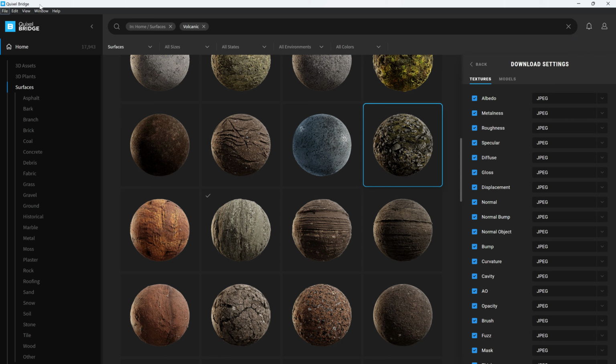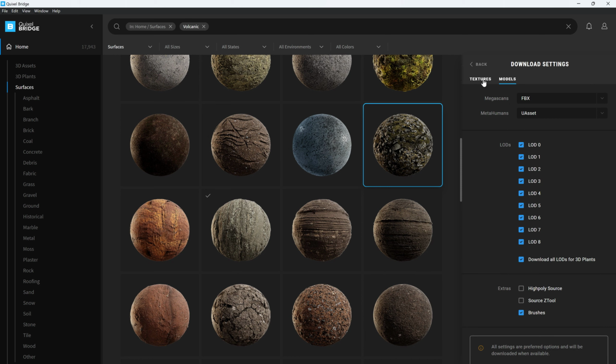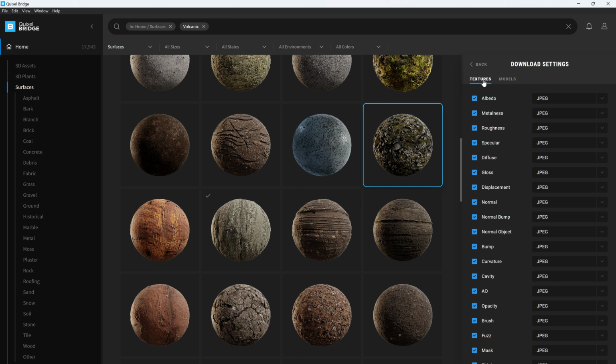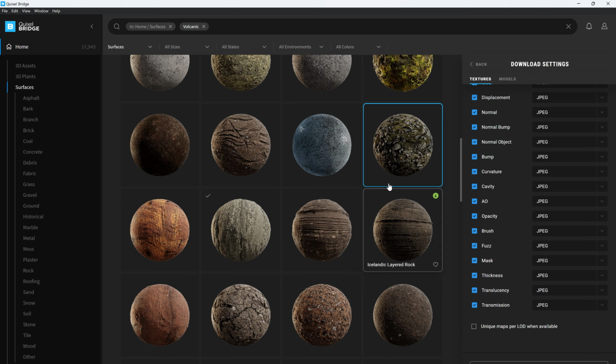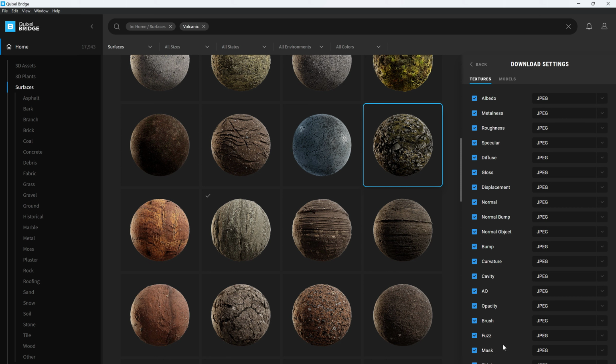I have Quixel Bridge installed, and if you go up to download settings over here, when you select that, you'll see textures and models. For the textures, I enabled every one of these so that when I download one of these materials, I'll have all of these options.